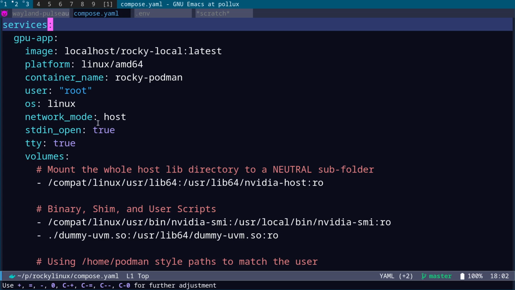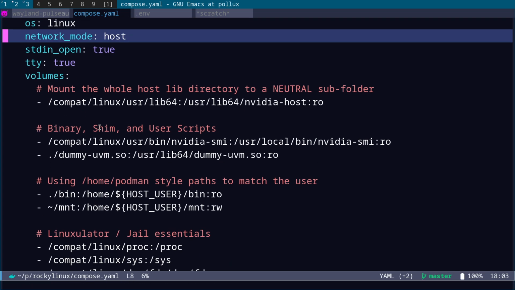OS Linux, network mode host, so that uses the networking from the host. And what you'll see here is compat Linux user lib64. This is the Linuxulator directory on FreeBSD with all the libraries for the Nvidia driver. And what we're doing is we're mounting that as read-only to user lib nvidia-host inside the container. And the reason why we're doing that is we're not overwriting the existing libraries inside the container. We're creating a new directory with additional libraries from the FreeBSD host.